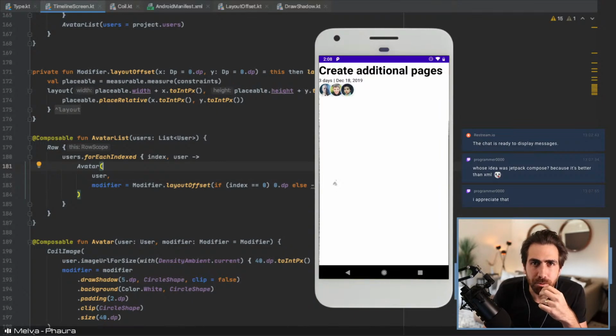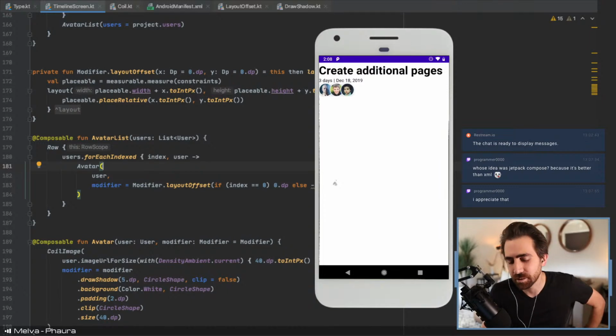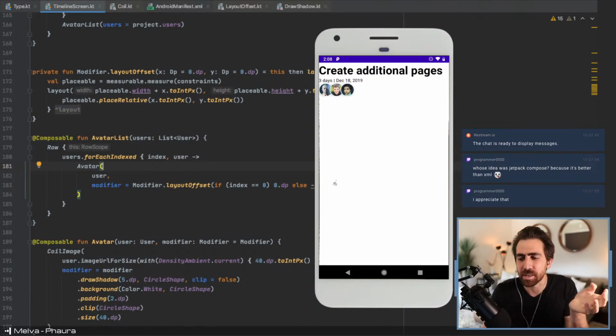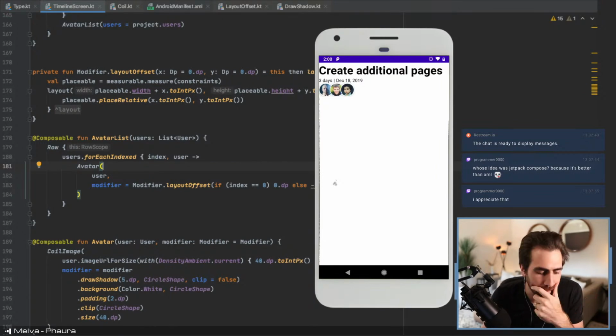Whose idea was Jetpack Compose? Because it's better than XML. I'm glad you think it's better. I don't know if you can really say that it was one person's idea. There's a big team working on Compose, and it's definitely changed shape dramatically since the inception of the project, as a result of the input from quite a few people.